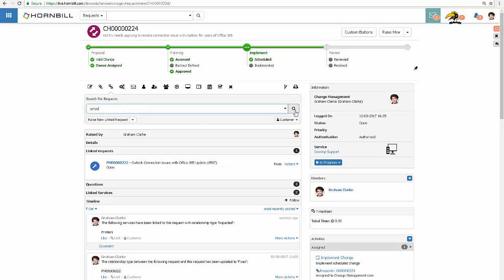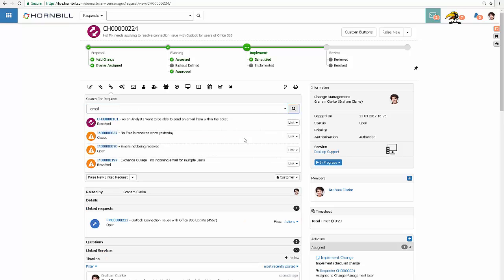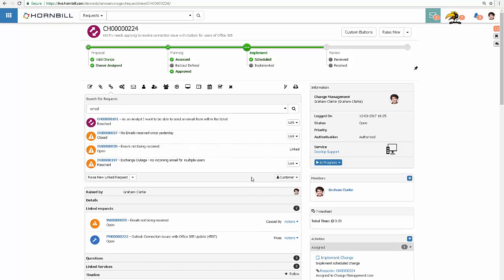email here, and we might find some results. Here we can see a couple of incidents that have been created. When I now go to my link option, I will see the choices or the relationship links that are available to me, again based on the request to request relationship type. So here I might want to say that this incident has been caused by this change, so I'm going to make that selection, and in doing so here we can see that this incident is now linked using that relationship type.